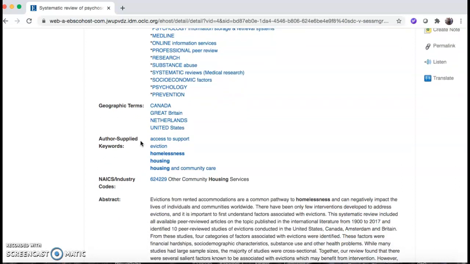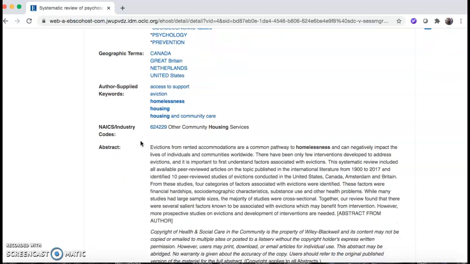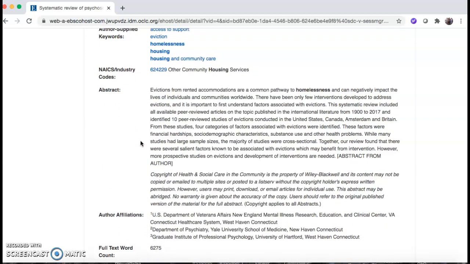Then there's also some author supplied keywords. And then the abstract, of course. And all an abstract is, it's just a summary. It's just telling you what this article is about. So we can see here in the first line, evictions from rented accommodations are a common pathway to homelessness and can negatively impact the lives of individuals and communities worldwide. So there have only been a few interventions developed to address evictions, and it's important to first understand the factors associated with evictions. So this is a review of peer-reviewed articles on this topic.